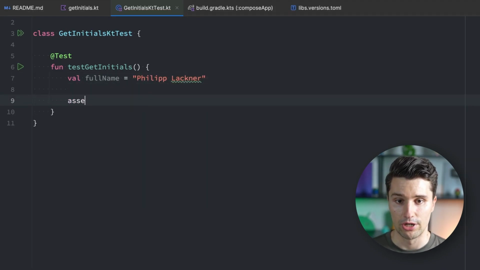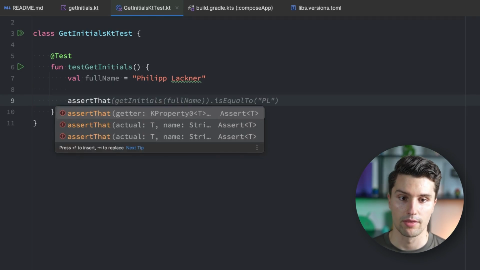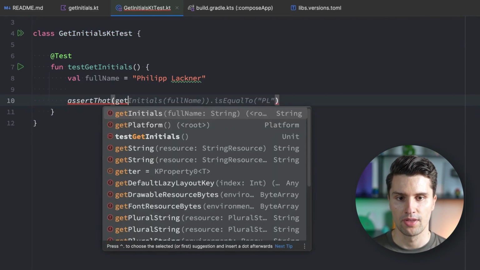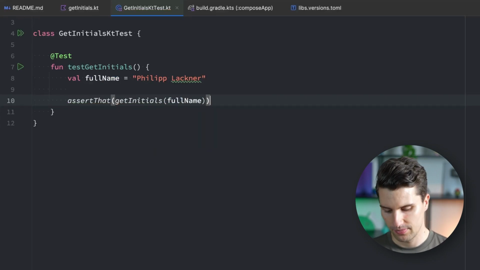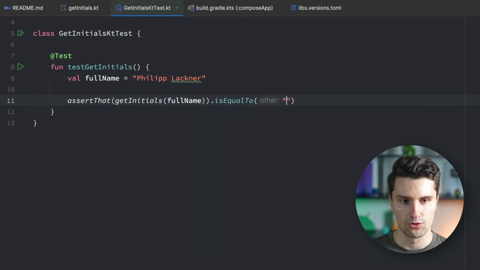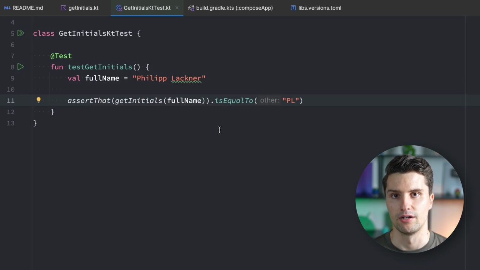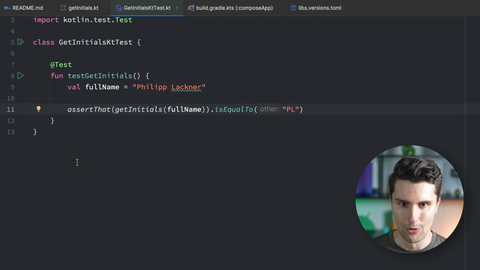And then we run our assertion with assertK. That always starts with assertThat, which keeps it very readable. I want to assert that getInitials with our full name is equal to PL. That is what we want to test here. And of course, in a real app, I would test all different kinds of scenarios, including edge cases and so on. But we really just want to learn how testing works in this common test source set.